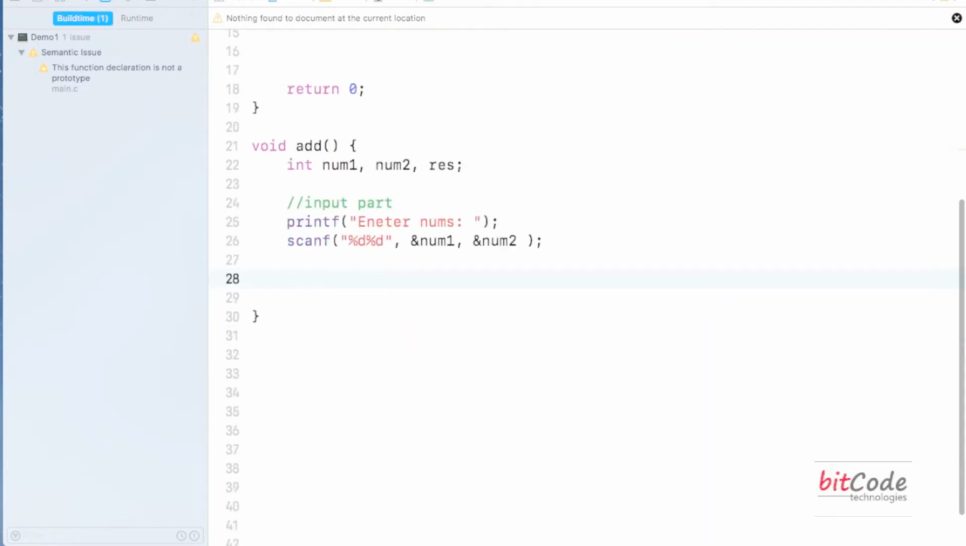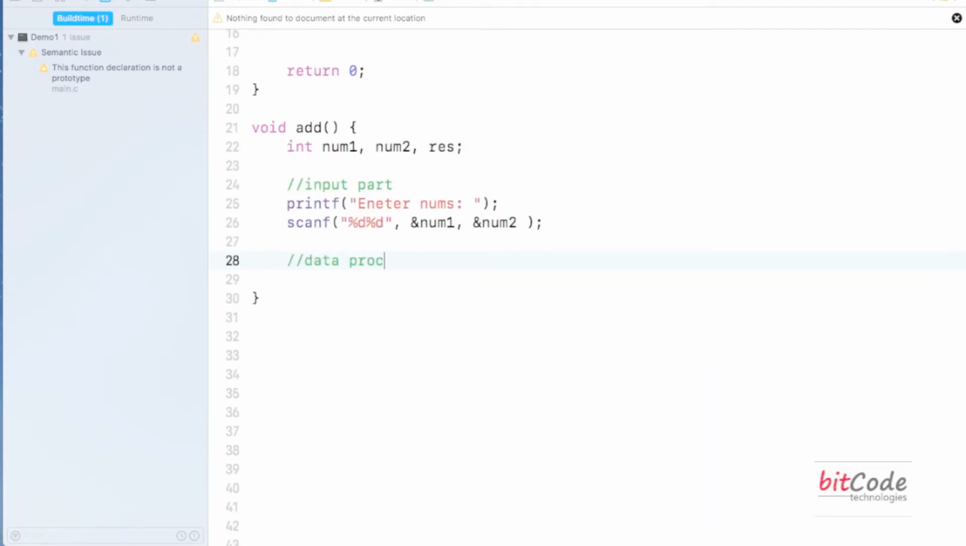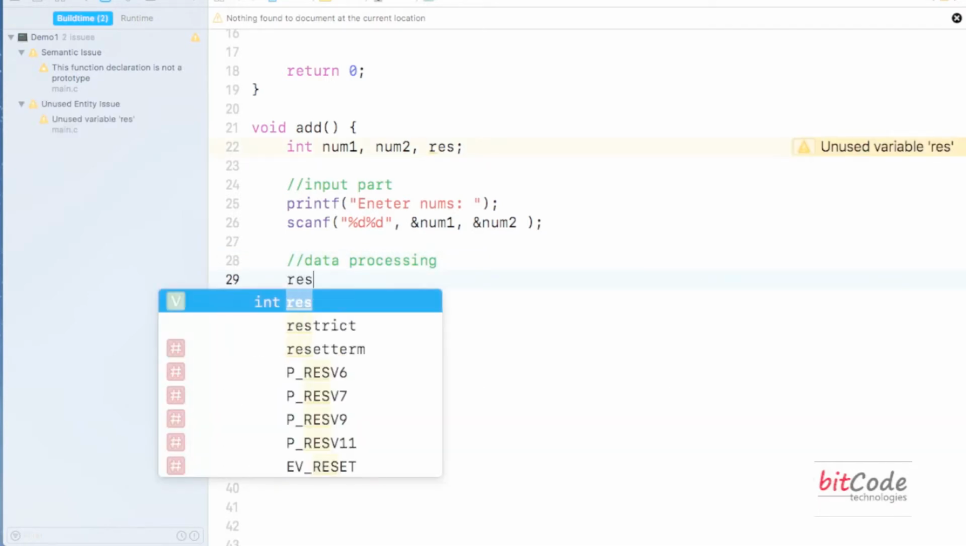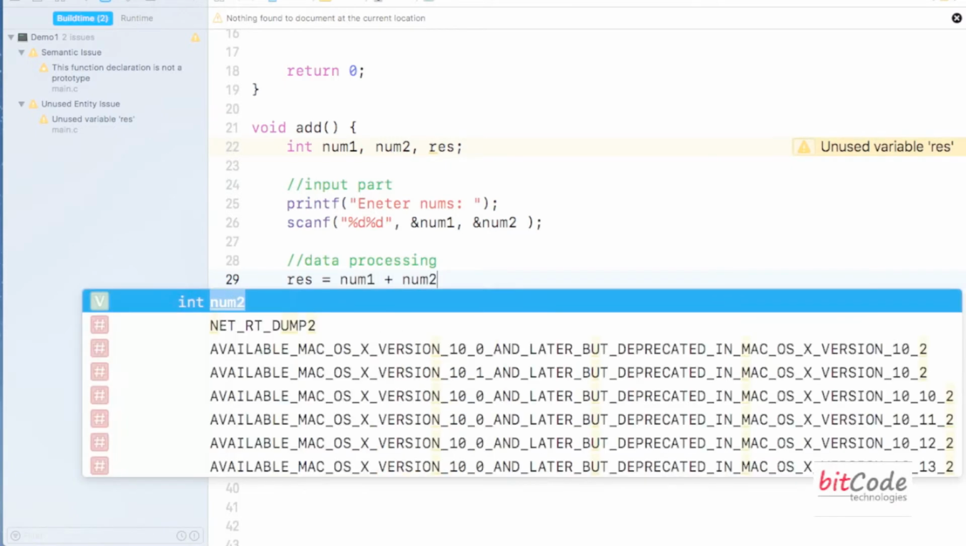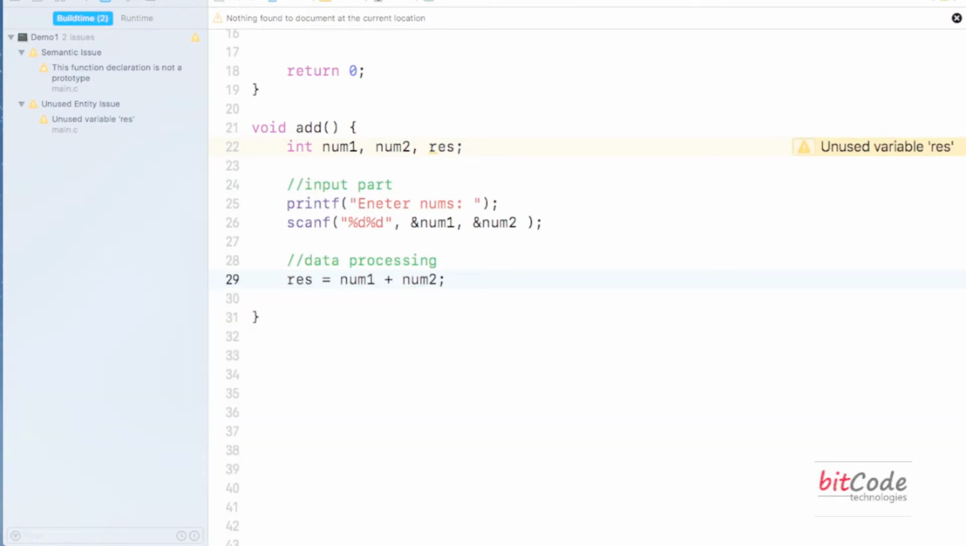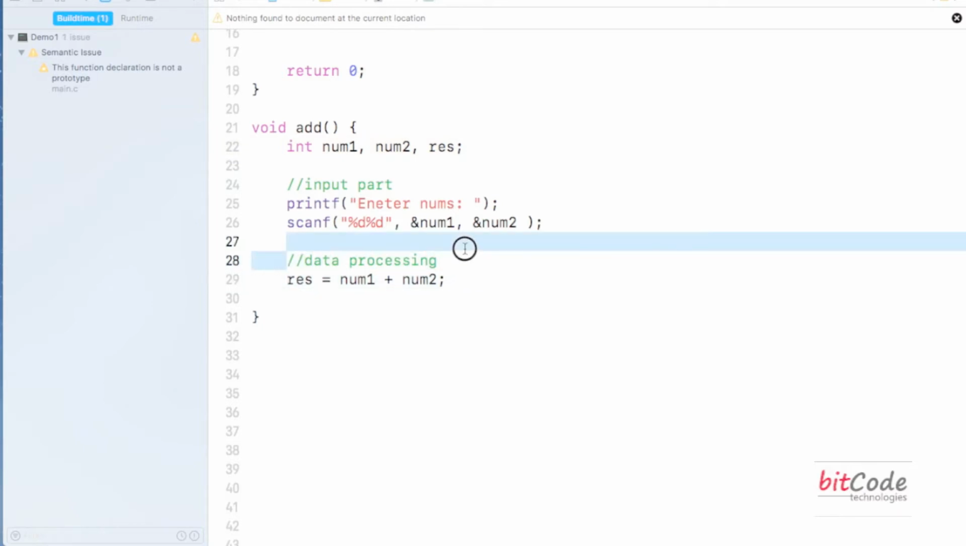Okay, and then we'll be doing the data processing, which is very simple in this case. That is, add the numbers and store the result into the variable result. So this is what we got, num1 plus num2. The result has been assigned to the variable result. So this is our simple data processing logic, and then finally I'll be writing the output part.